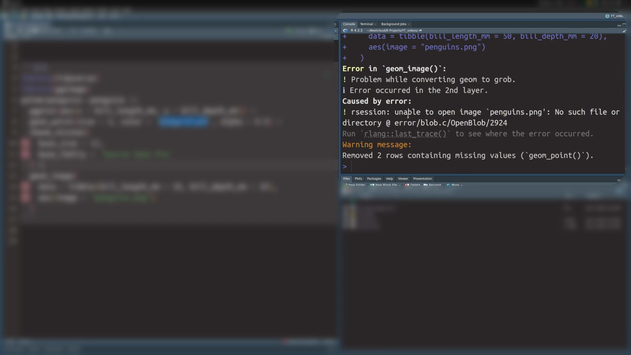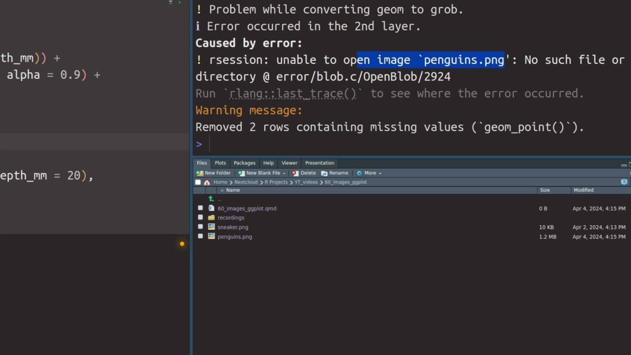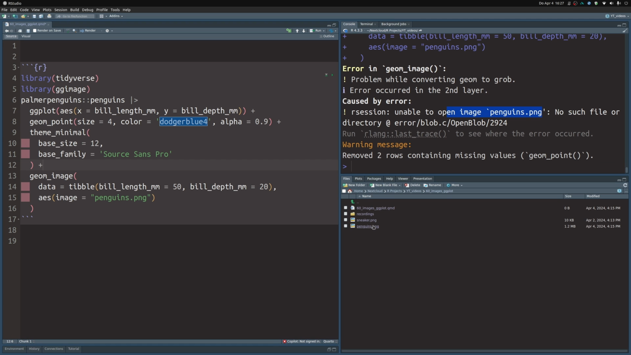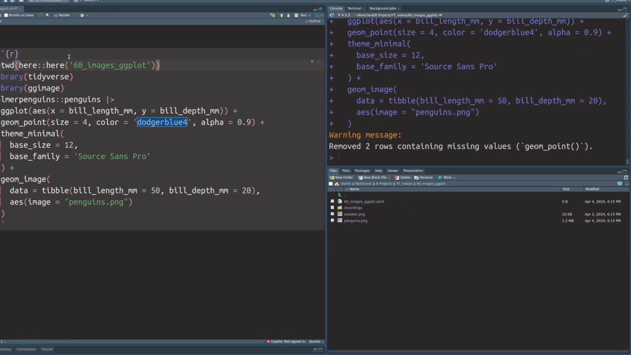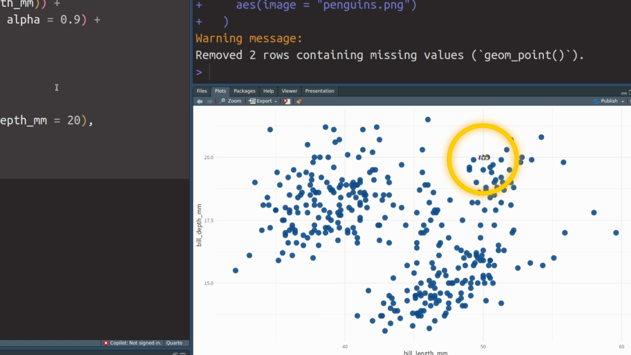If you execute this, you will see that I got an error because I cannot open the image. And the reason for that is because this file right now is not in the working directory that I am currently working in. So this is why I have to set my working directory, and I use the here package to navigate to the directory that I'm currently using. And then if I redo this, then I can see the penguins in there.